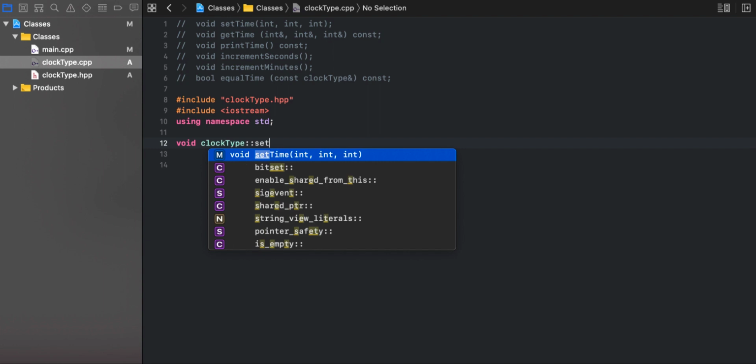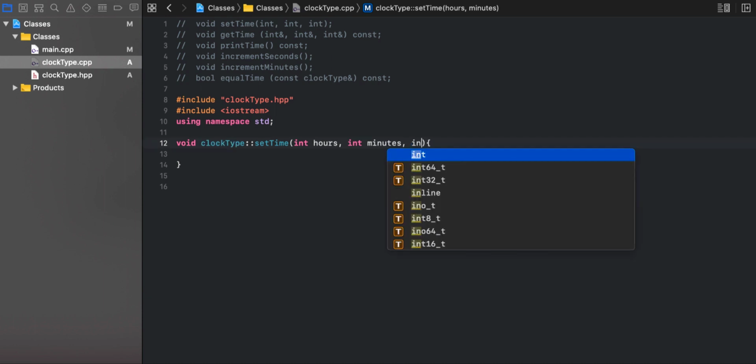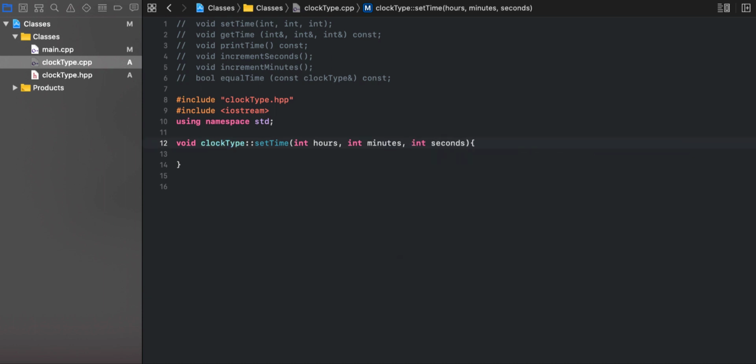Now it's time to use setTime. As you can see, I have a suggestion for setTime, which I'm going to use. Now I have to put the curly braces right there, and this is basically a part of the function. But to implement it more, I have to define the parameters. I'm going to name it integer hours. So formal parameters are now being defined. Integer minutes, and then finally integer seconds. Now I'm ready to define what's going to happen.